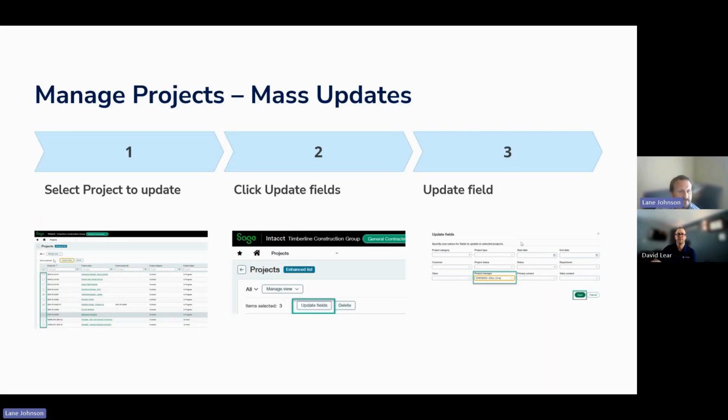The first one is a big win if you have the project dimension enabled. This is a really strong productivity improvement. You can now filter projects, do a bulk select of many of them, and update fields in mass, instead of historically going one by one into each project and updating it. This is really going to reduce your administrative effort.